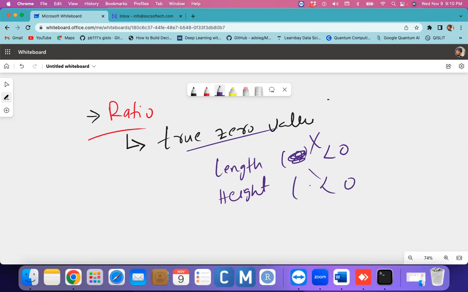For example, height. Is there any situation where height could be less than 0? Have you seen negative heights anywhere? No. For example, weight. Have you seen the weight of anything less than 0? No. Have you ever seen minus values? No, right? So that kind of thing we call ratio data. If it is ratio data, we can apply all stats and all mathematics as well.